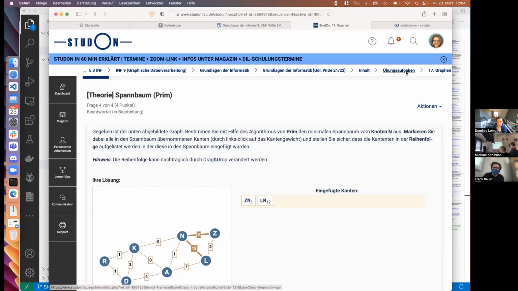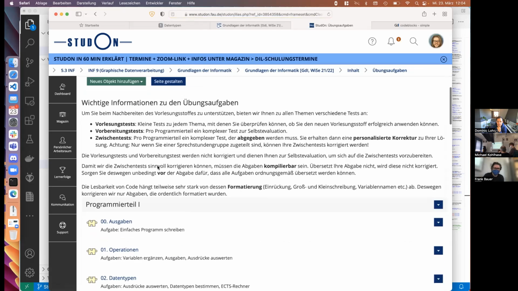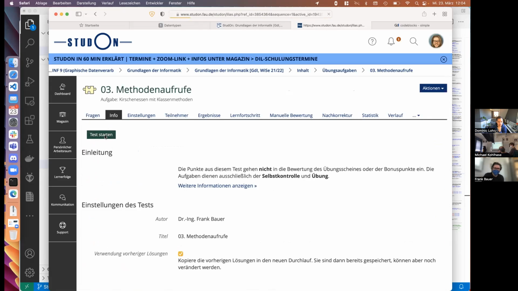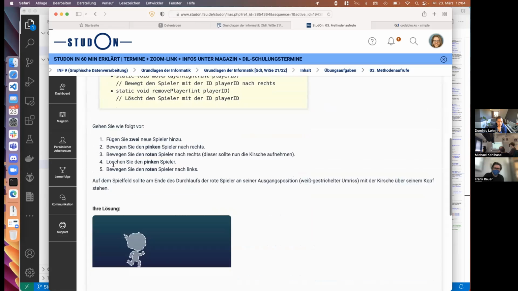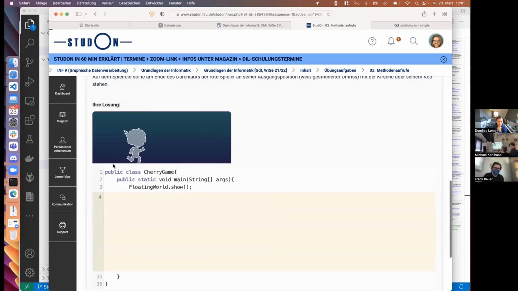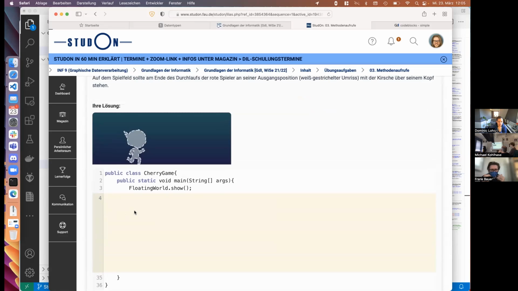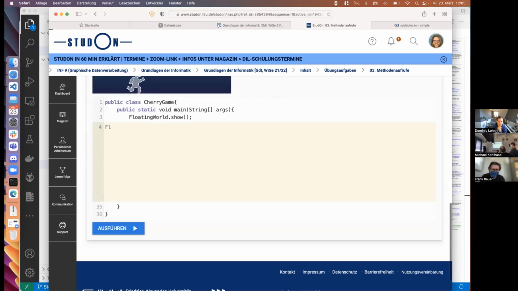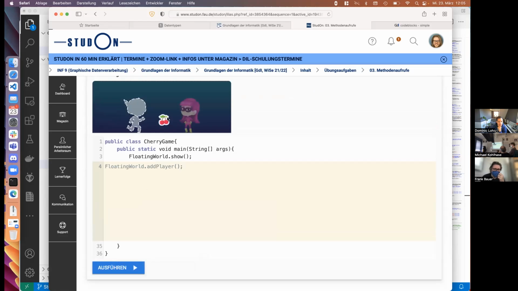Yeah, maybe I can show a real programming test. So this is one of our programming tests. They can make, so basically, it's probably very simple, but I have to read what we are going to do. I think we can add a player right here. Loading world, player. Execute this. You see this pink player was added.